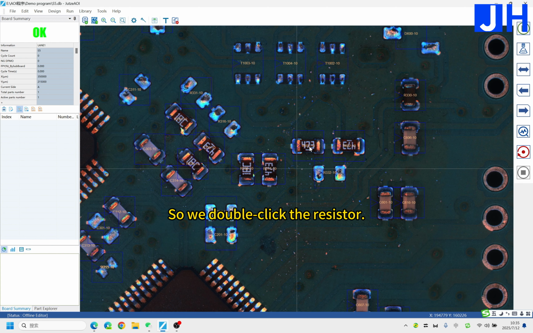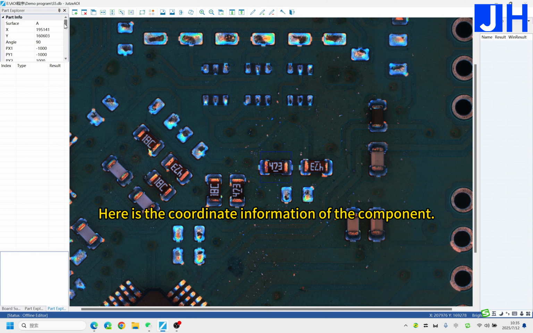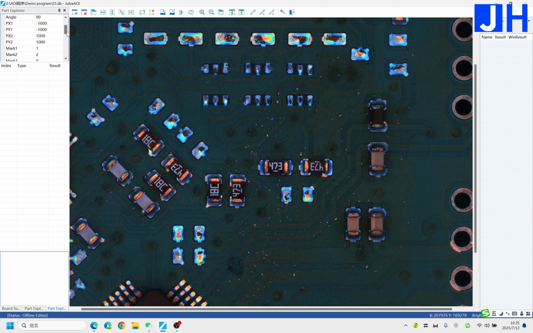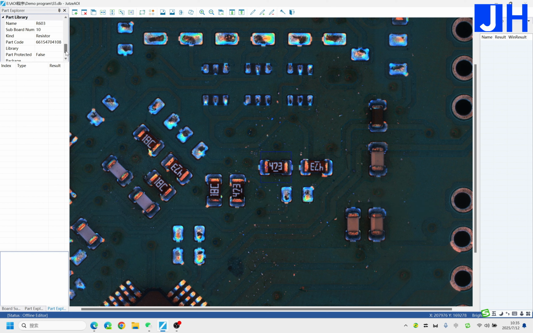So we double-click the resistor. After entering, let's introduce the above part first. Introduced from here, then to the right, and then these. Here is the coordinate information of the component. There is X, Y, and angle information. Then corresponding to the MARK1 used, MARK2 for this information. The main editor's information is here.